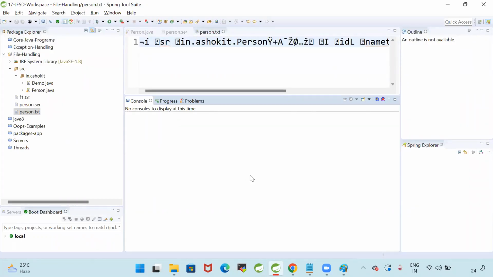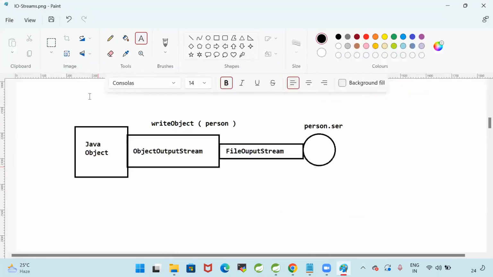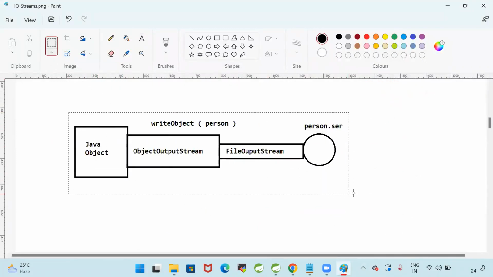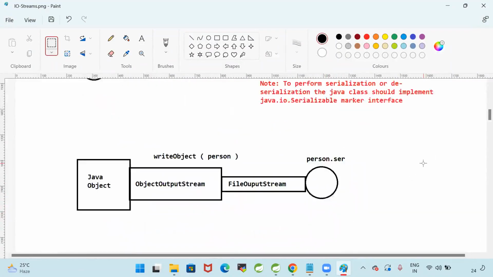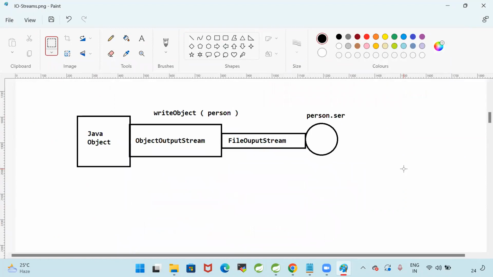So that is called serialization. Can you tell me what is serialization? The process of converting a Java object into bits and bytes is called serialization. Which class are we using to perform serialization? ObjectOutputStream. ObjectOutputStream has a method called writeObject. How does this ObjectOutputStream connect to the file? By using FileOutputStream. What extension am I taking for the file? SER. Is it mandatory to take SER? No, I can take TXT also.